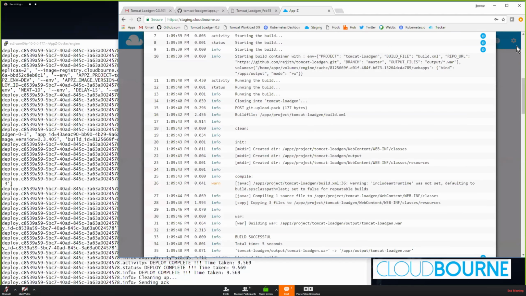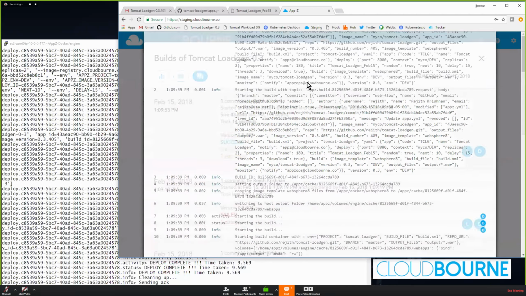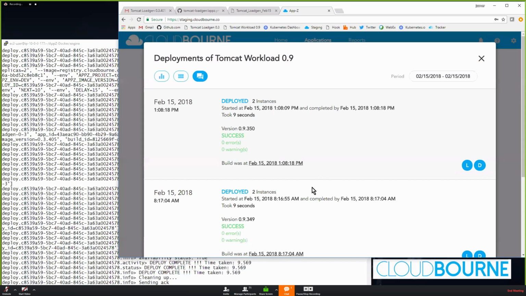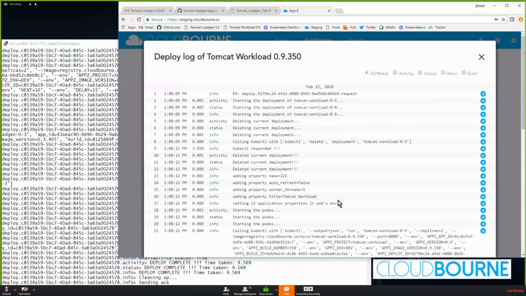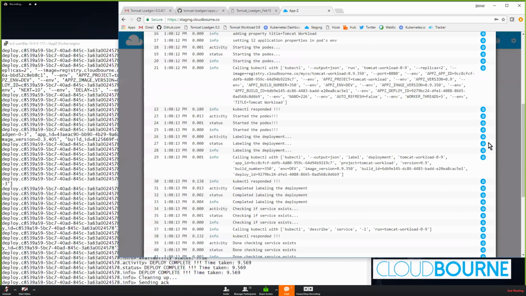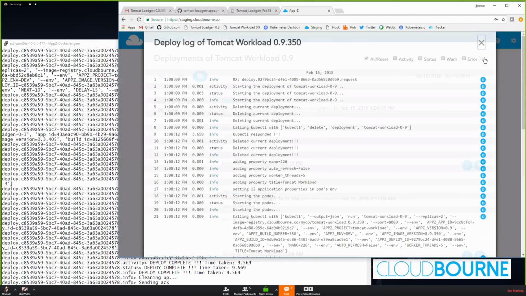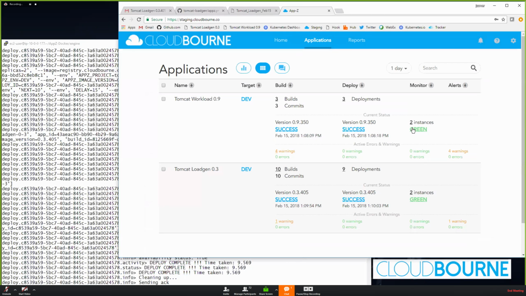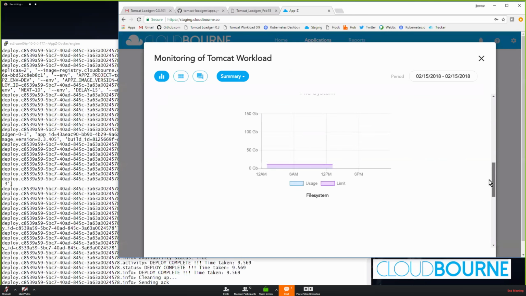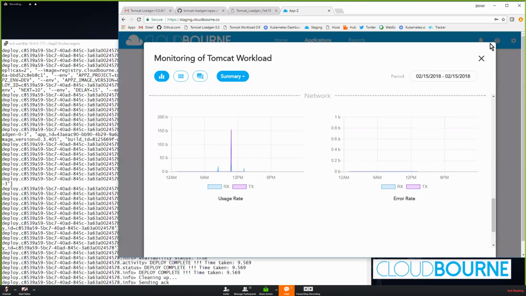Then we also have, for example, this was the build log. You can also click on the deployment activity. It's now showing the different deployments, and I can also pull the deployment logs. Here you can actually see the kubectl commands that it executed. And we also tap into Heapster and pick up all the data and then show it in a single chart. So here, all the Heapster data is also shown in the same dashboard.